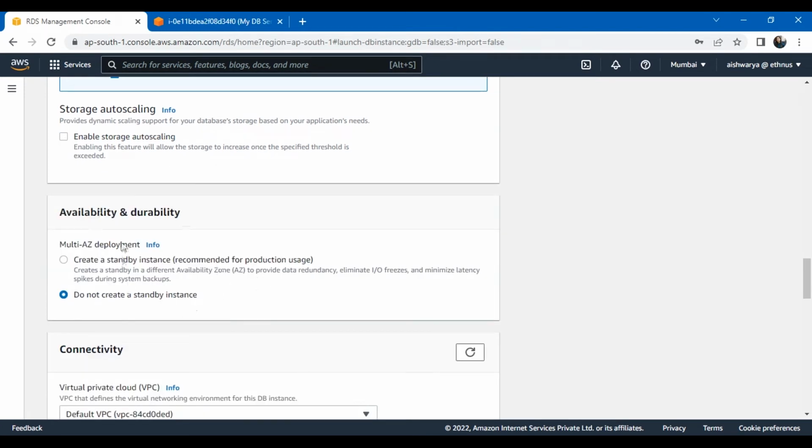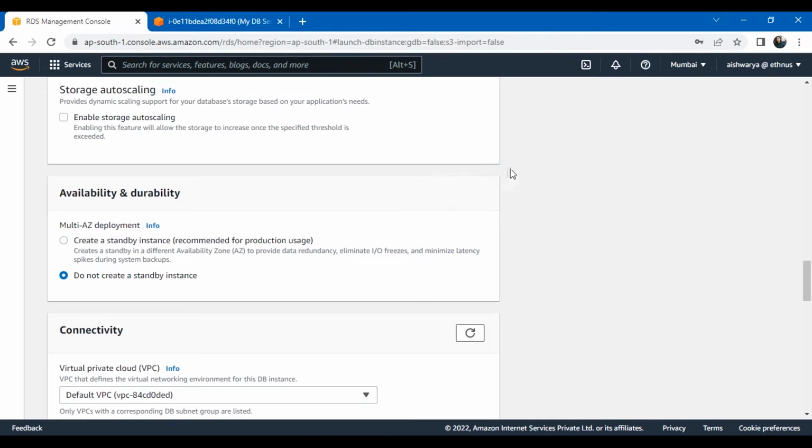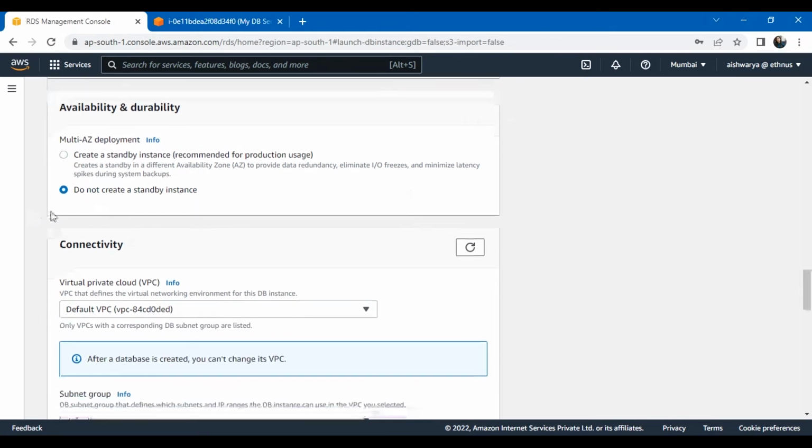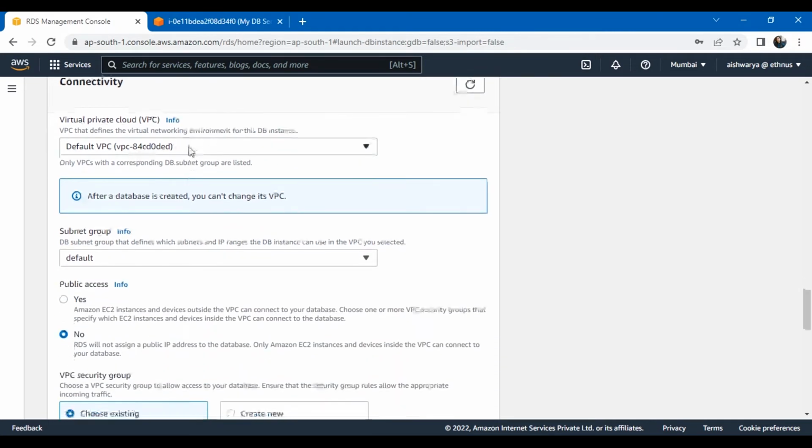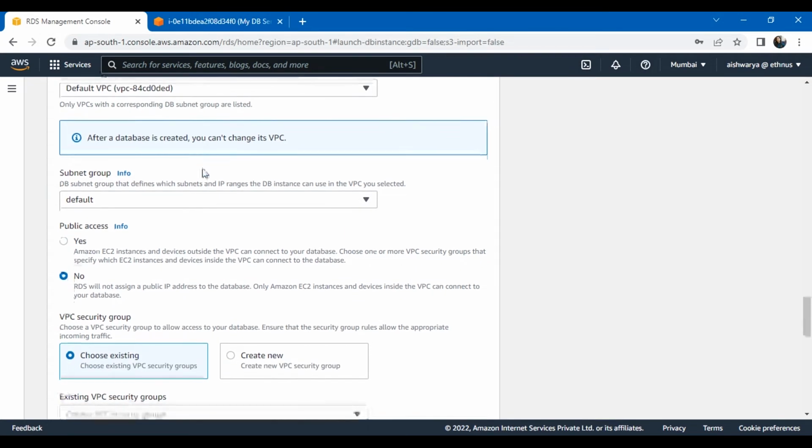Multi-AZ deployment would be configured from here. Since I have selected the dev and test template, it has said do not create a standby instance. Only for production usage is it recommended to create a standby instance. Then, in which VPC do I want to keep my RDS DB instance? I'll go ahead with the default. Subnet group also, let it be default itself.